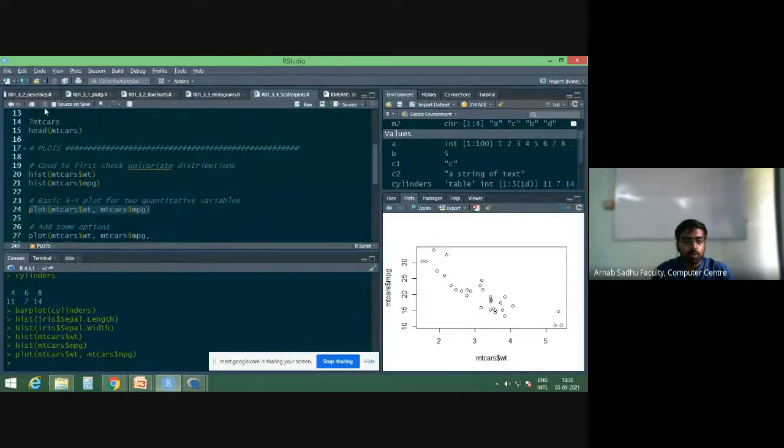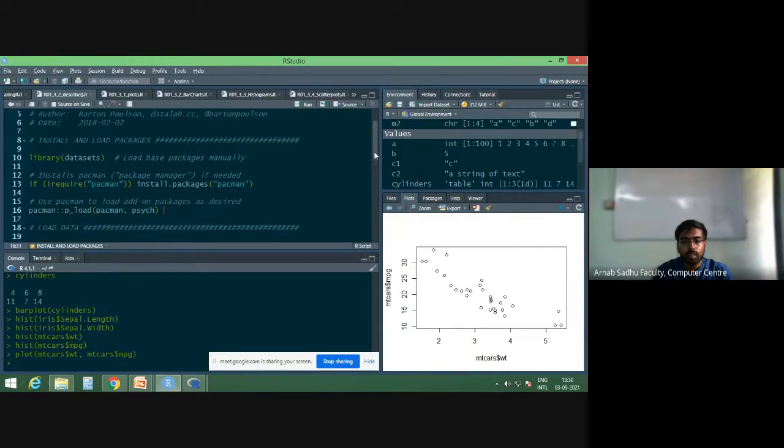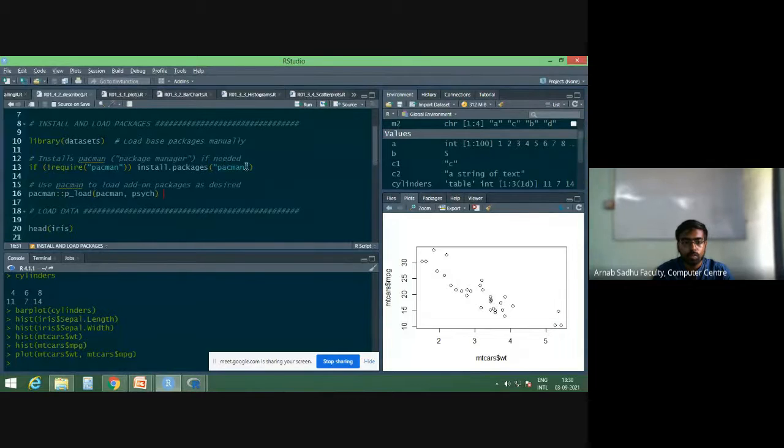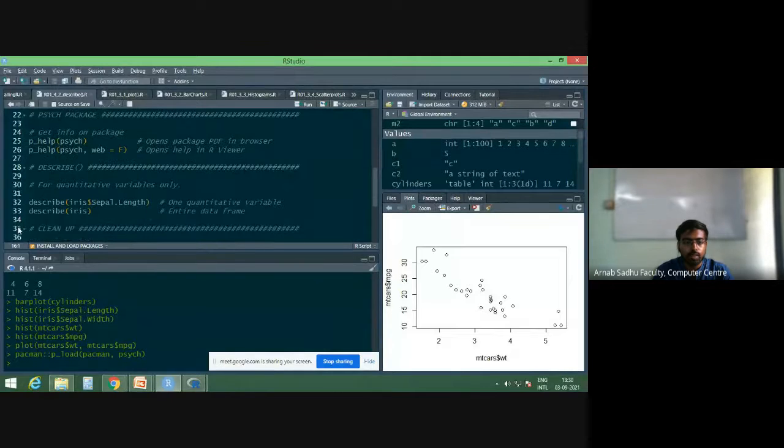Describe. Okay, so if you do not want to install R Commander, all these things are also available in a package called psych. In the psych package, you have a command called describe. So if you have already installed pacman, you do not need to install it again. You just need to load the package, and I have just loaded the package using this command. And after loading the package, I will use the command describe.